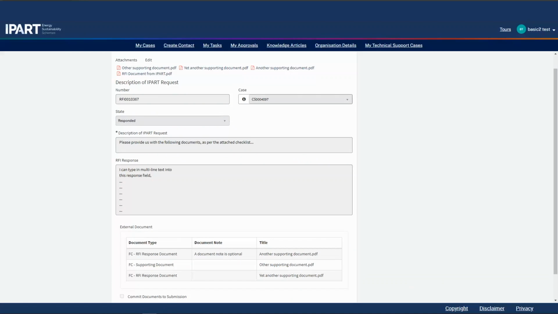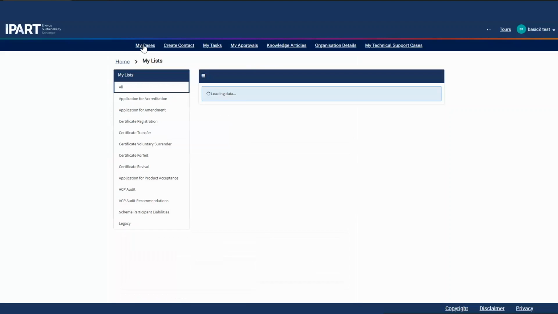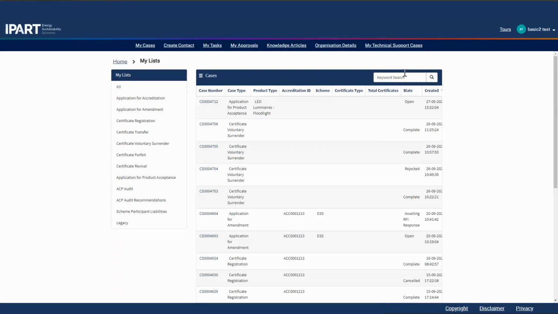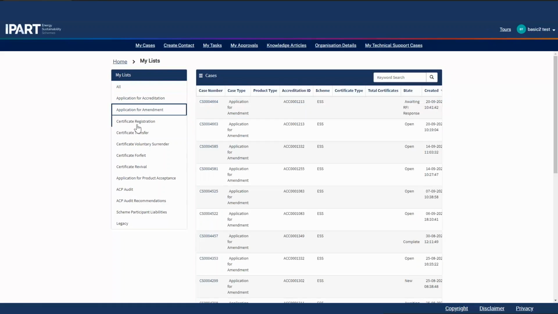What happens next? The RFI is now awaiting iPart review and assessment. iPart may issue another request for information, in which case I will receive another email notification. At any point in time, I can always go back to My Cases to view my case. I can use the keyword search to search on a key case number, or I can use these categories on the left to filter the case type.